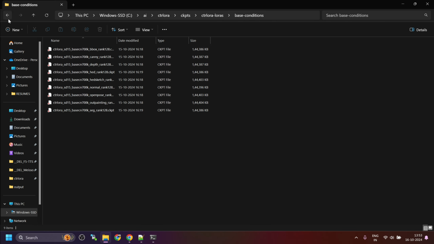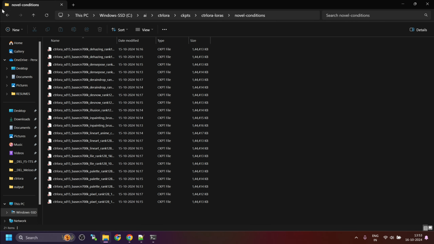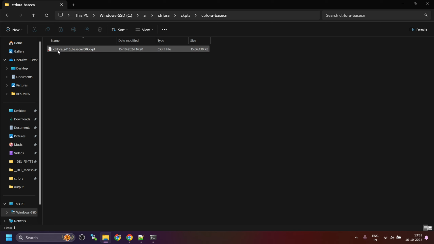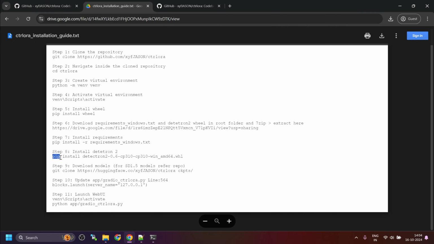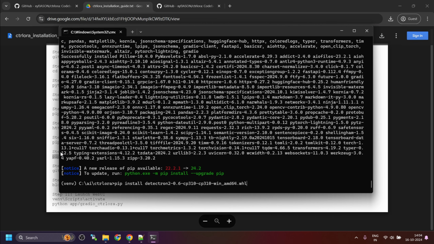These have further folders and files. Here we have one CKPT file. Now, once the requirements are installed, install the Detectron package. So copy the command mentioned in step 8, paste and press enter.